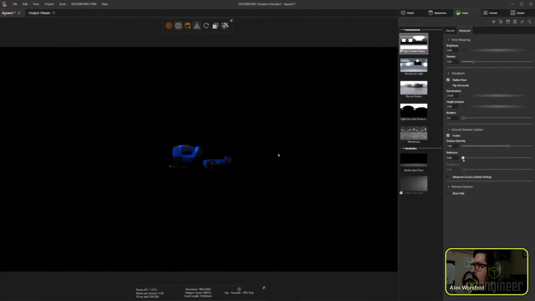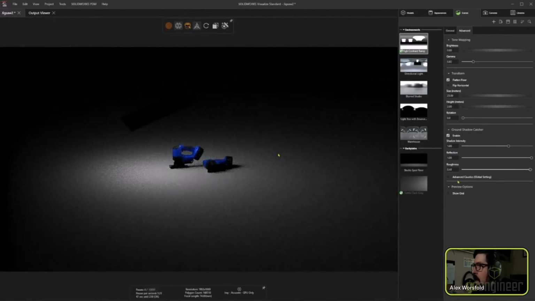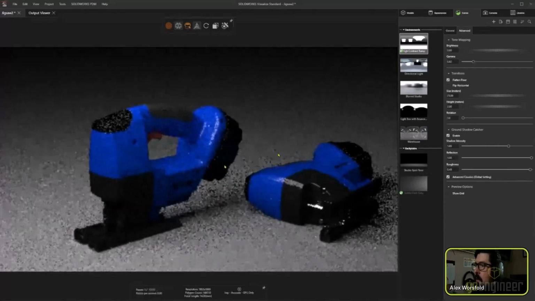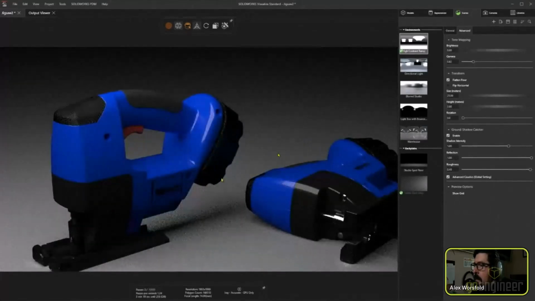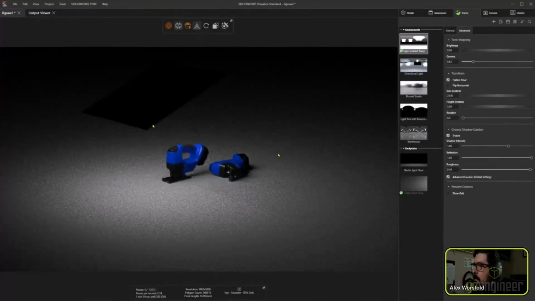I can't see my ground, so let's turn on some reflection here in the scene, and then also some roughness to get that light to bounce around. And you can see that caustics isn't really required, but I turned it on here just because. But you can see that light from that plane is the only source of light now in this scene.